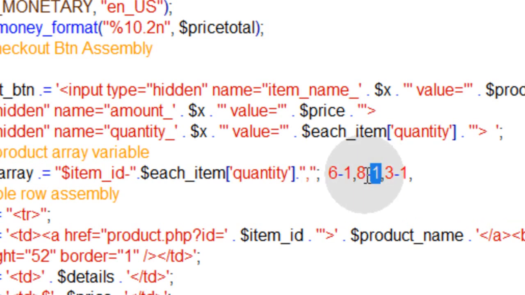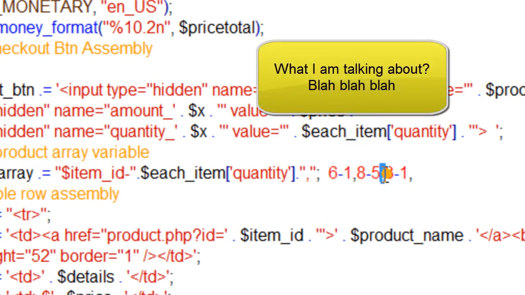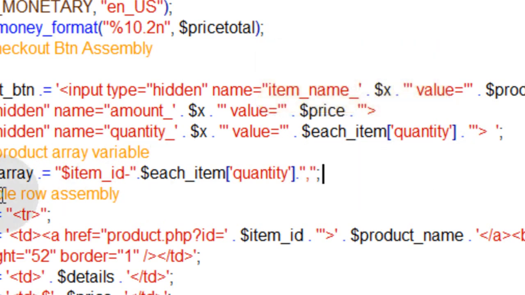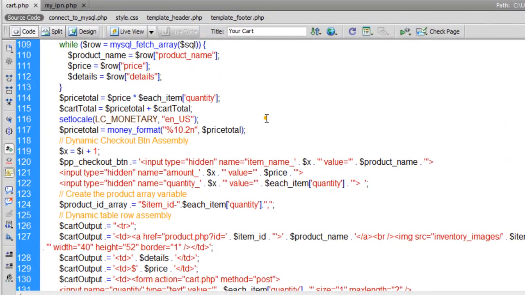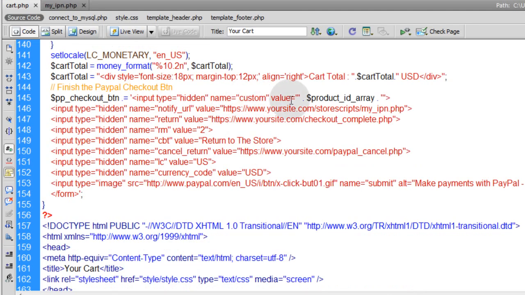So if product ID of 8, if they had 5 of those, quantity would be 5. So you can see there's the ID, a hyphen, and then the quantity, and a comma delimits each little pair. So that's what it's going to wind up looking like, this product ID array. We're going to need that in my IPN script to do the price checking automatically. So your IPN script will be sent a custom variable because you're sending that custom variable to PayPal initially. So it's going to send it back.